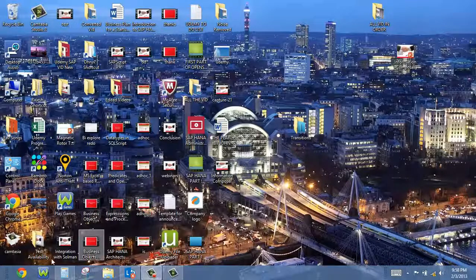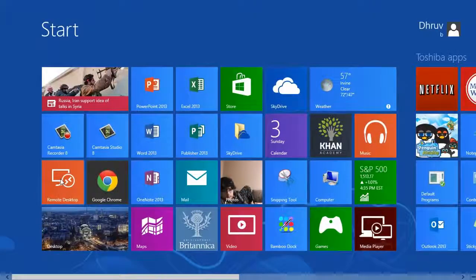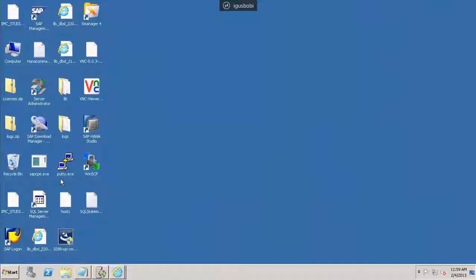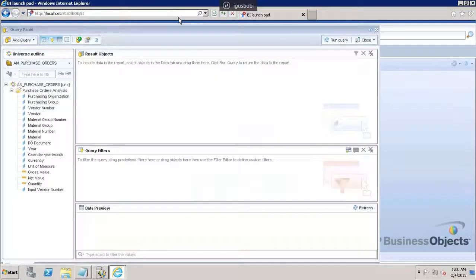In this session, I'll be talking about web intelligence. So basically, what is web intelligence? How do we connect to the web intelligence system, and how do we connect our HANA systems to web intelligence systems? So let me connect to the web intelligence. Basically here you can see that I am connected to the web intelligence.